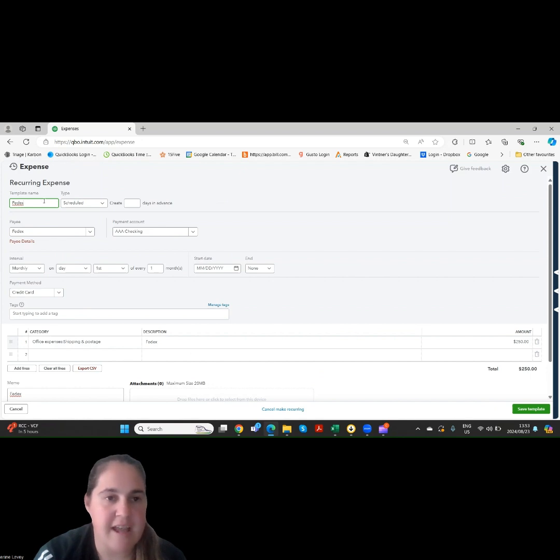As we can see, we can name the template and choose the intervals, whether it is scheduled and automatically appears, or whether you receive a reminder, or is an unscheduled transaction. You can also create the expense a certain number of days in advance. Choose the payee and the payment account, and then the interval you want the expense to recur, like monthly on the last day of the month.